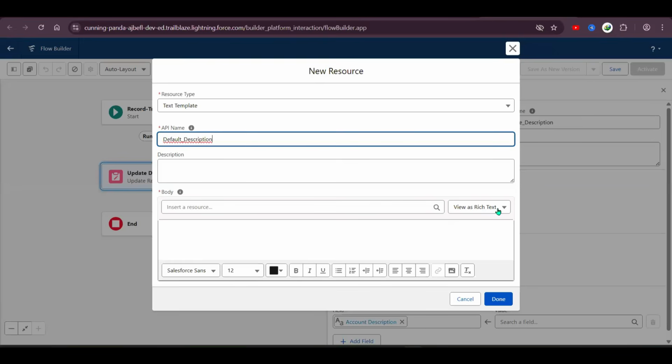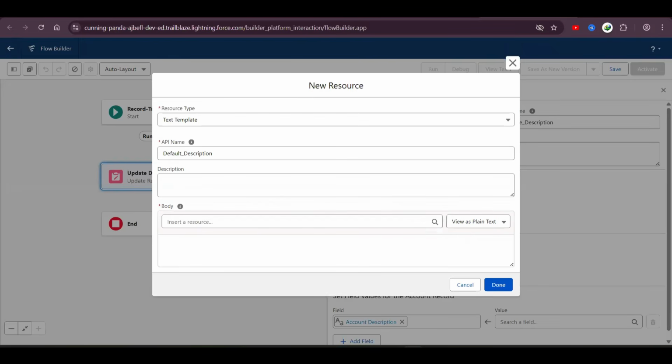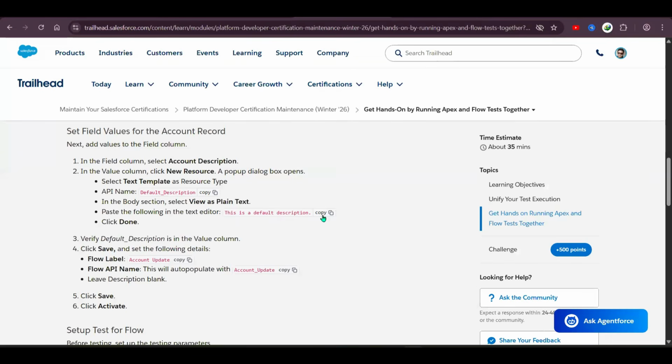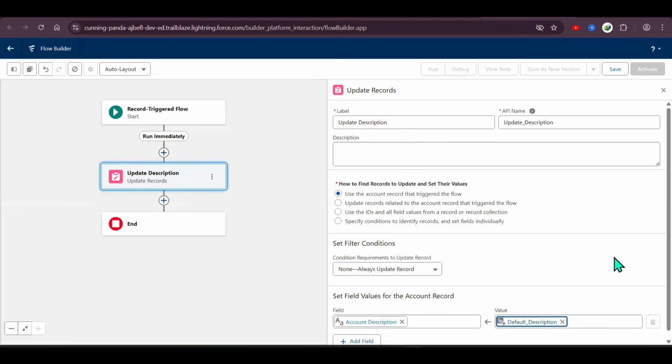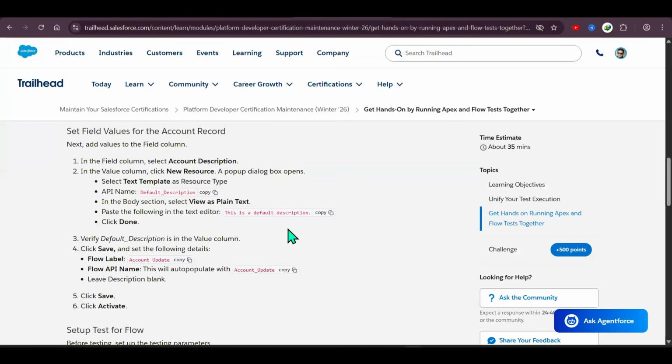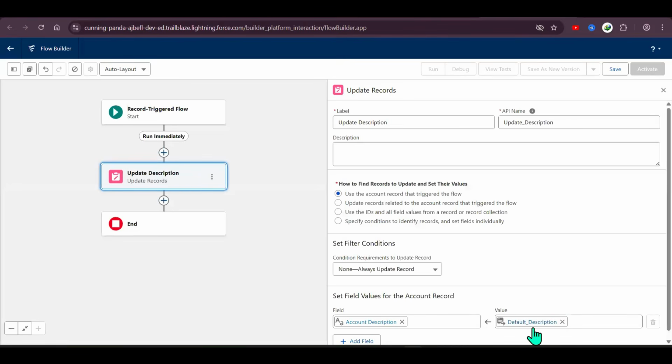Next, here what we have to do, you have to select the normal, the plain text. Now come here, this is the text you have to copy paste. Now, copy paste the text, then click on here, done button. That's it. Next, we have to verify whether the default description will be available in the value or not.